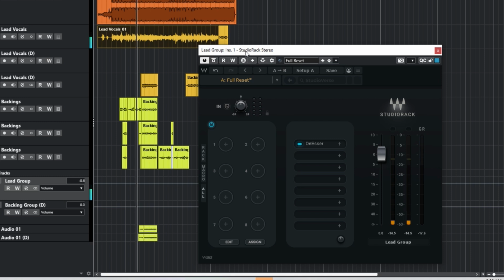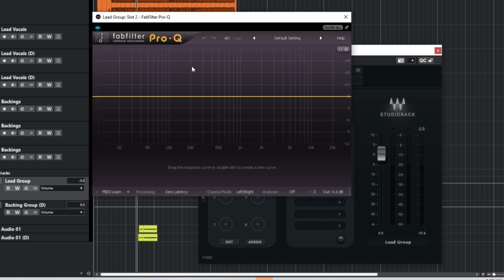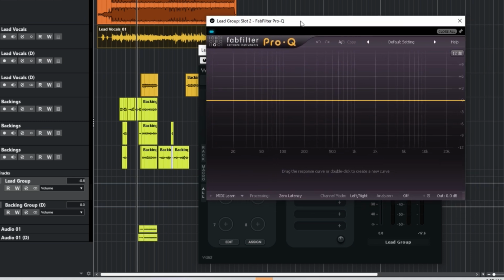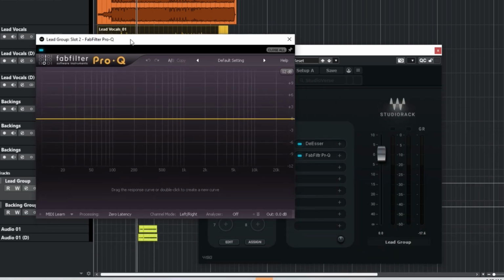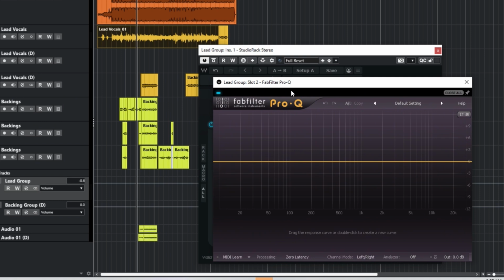Yeah, so you can hear that the sibilances are gone. So after controlling the sibilances, then we can add our EQ. As I said, we solve problems first before we boost up things. So I'll be using FabFilter Pro-Q over here. Though we are using Studio Rack, the latest Studio Rack lets you use other plugins and open them in the Studio Rack. So if I save this Studio Rack preset for you, you can as well load it.